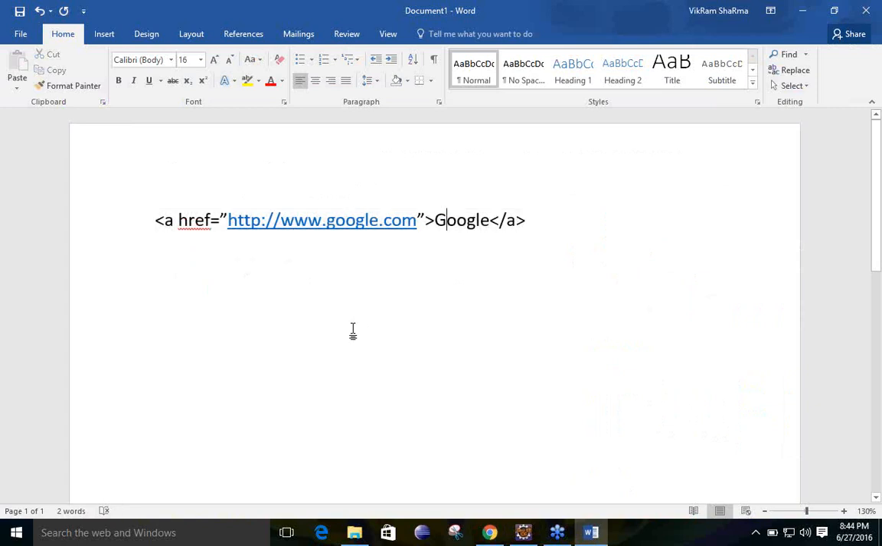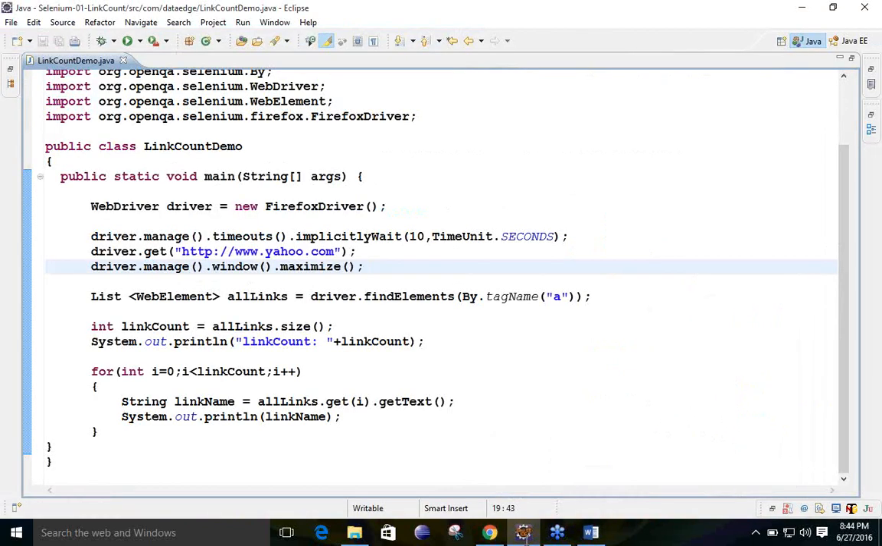So here, how can we identify whether it is a tag or not? Tags are going to be identified. This is the tag A. A is the tag. The same thing you can see over here.